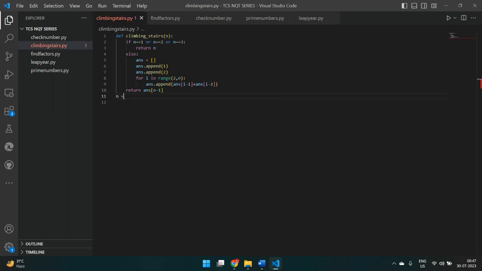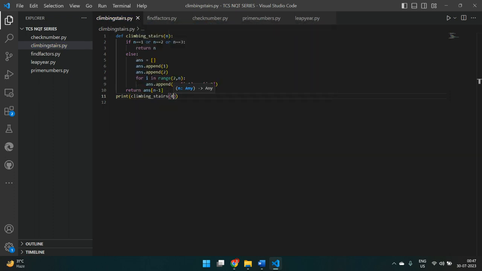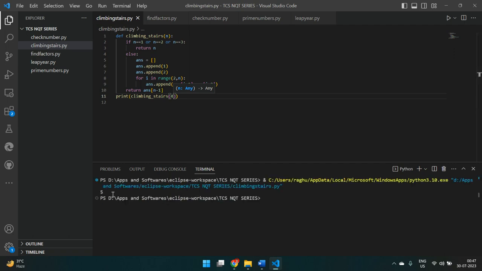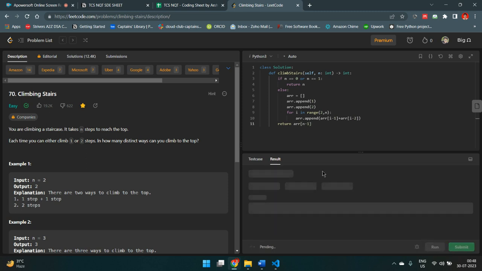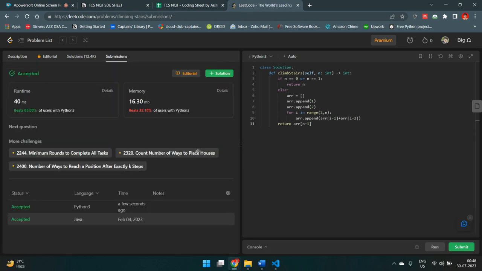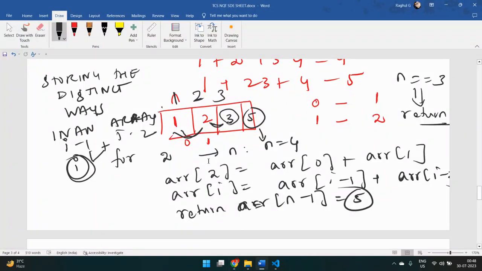Okay, let's have n is equal to 4, or let's directly print it. So print climbing stairs of 4. Let's check the output. Yeah, we got 5 as an answer. Okay, let's see how it is being done in LeetCode. I've given you the same concept. Let's submit it. Yes. Okay, so we got our correct answer.